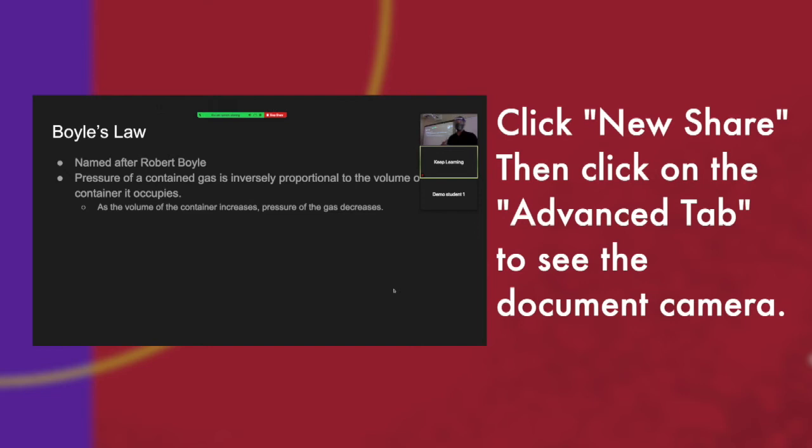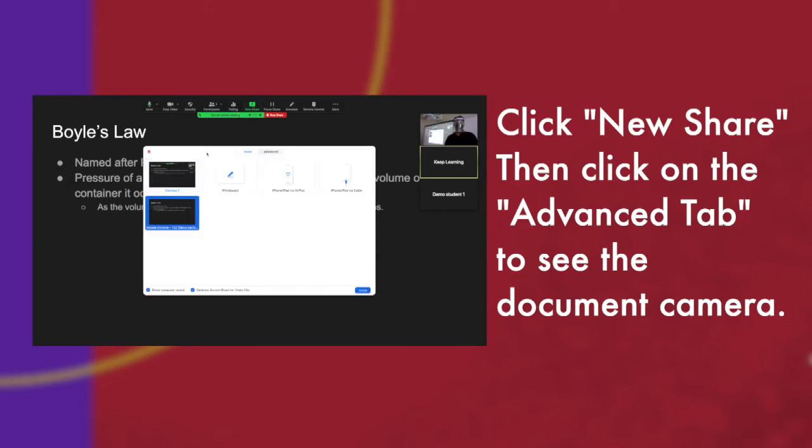So in order to get the document camera to work, I need to take my mouse and hover over this green bar, and then my Zoom options pop up. I then click New Share. And then notice nothing's really appearing down here. I need to click on the Advanced tab.